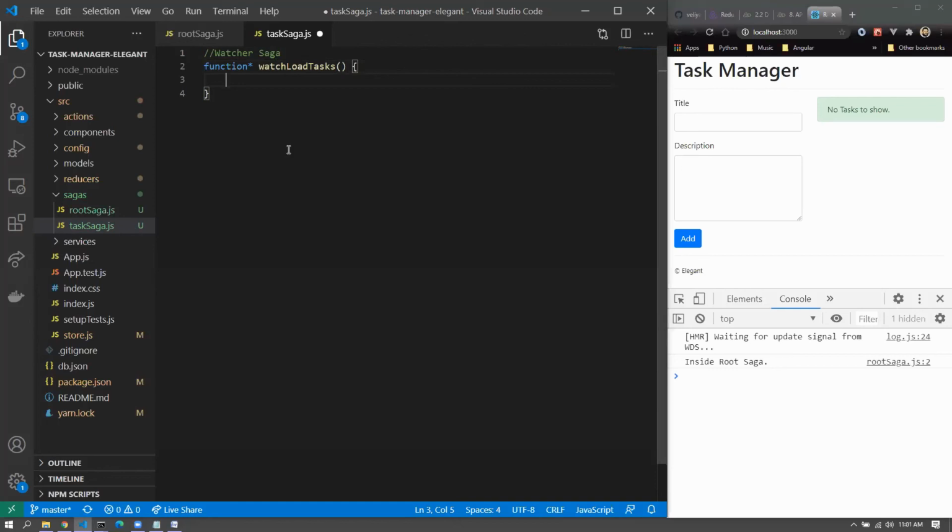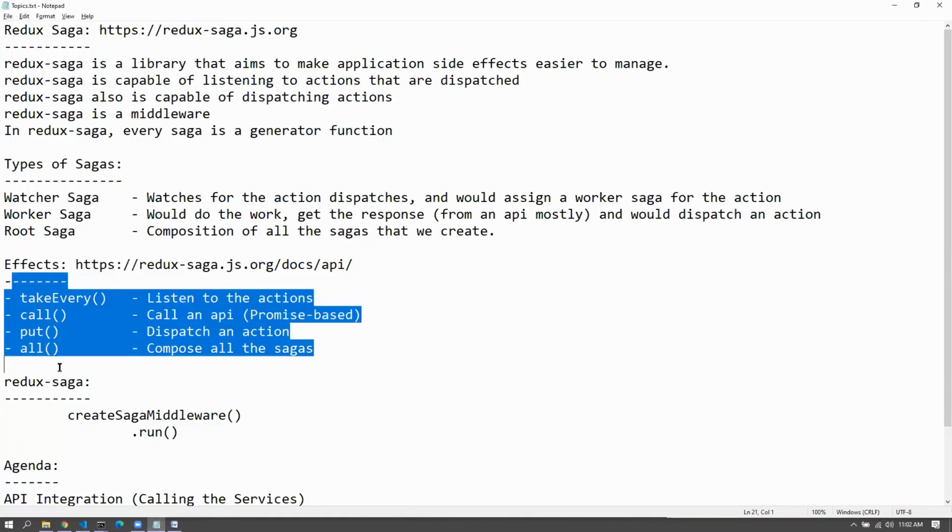And here, I would also like to create a worker saga, and we'll see the connection between them in a while. And there'll be other worker sagas and watcher sagas as well. So the function, the name I'll select load tasks. All right. Load tasks. So watch load tasks and load tasks, two things. And in the watcher, we'll be using certain effects. In the worker also we'll be using effects. So we know that there are like 4 effects that we are trying to talk about in today's session.